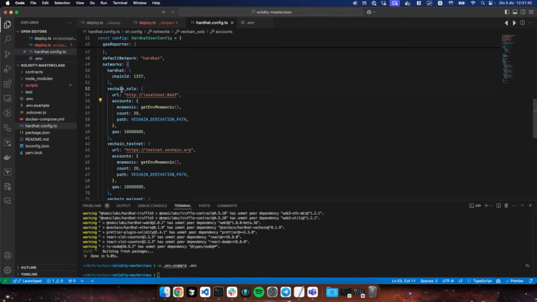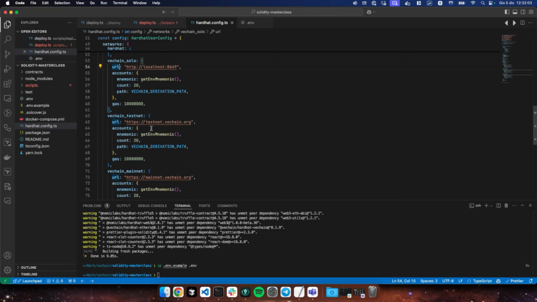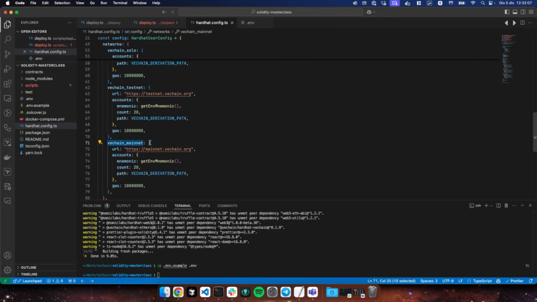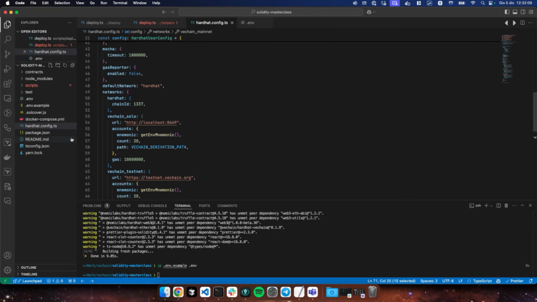What we have here is also VeChain Solo. As I said, it will spin up on our local machine. For the URL, we have an array for the accounts. We put here the mnemonic, our VeChain derivation path, and some settings for the gas limits and gas usage. Then we have VeChain testnet, which is pointing to the testnet, and VeChain mainnet. And that's it basically.